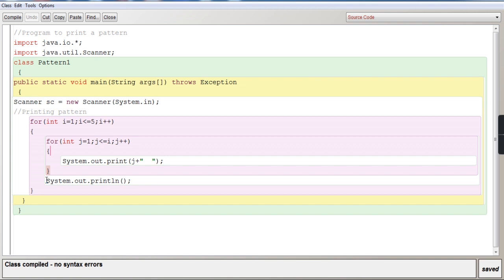Similarly, again the outer loop will be executed and i will become 3, and once 3 is less than 5, again it will go to the inner loop and it will print the numbers 1 space 2 space 3, and so on. It is going to complete the iteration of 5 times of the outer loop. I'll show you, and it will display the entire pattern.